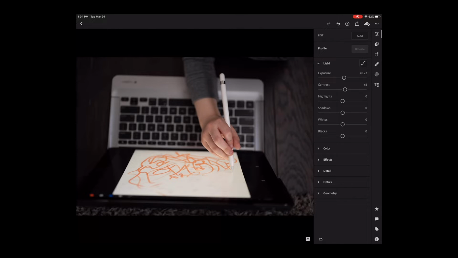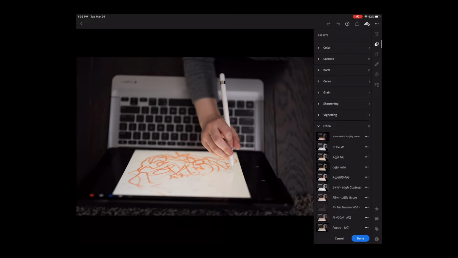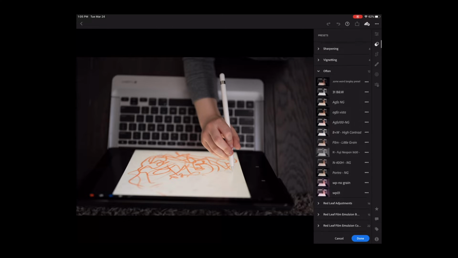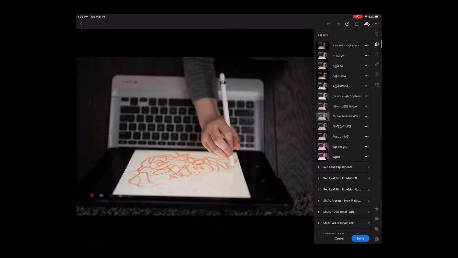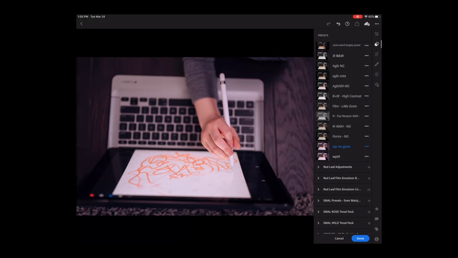So I've developed a preset that I use in all my photos. It's called Warm Petals, which is a preset that I downloaded. You can get presets for free. And then I just kind of altered it a little bit to fit the way I want my images to look. Now, in these images, it comes out really red. If you look down here, it says WP no grain. So that's Warm Petals no grain. So if I click on that, there's my preset.